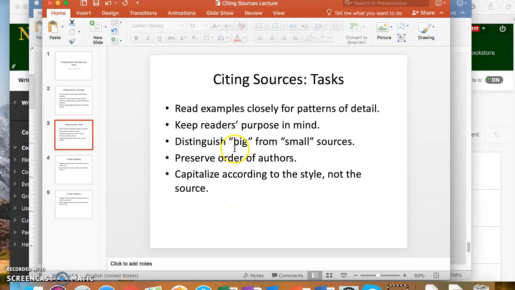Next, distinguish between big and small sources. Journal titles are formatted one way, journal articles another. Books are formatted one way, book chapters another. Thinking of big and small sources will help you remember the difference.